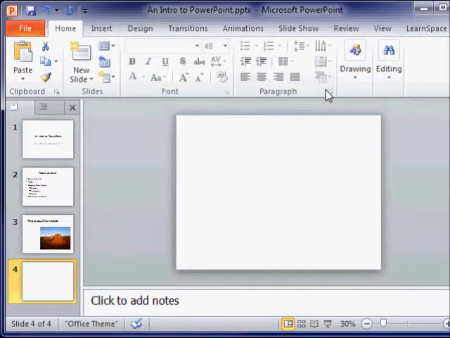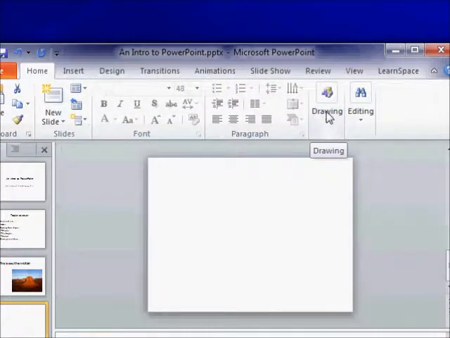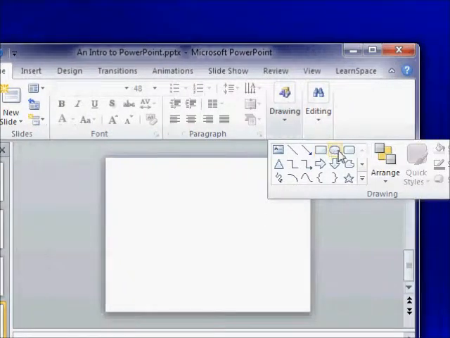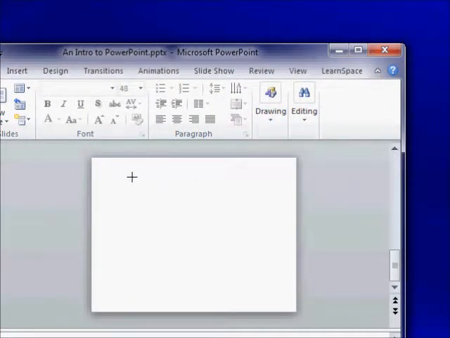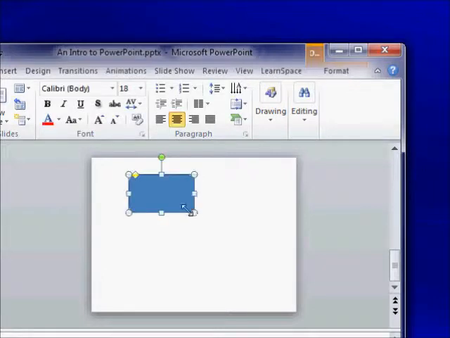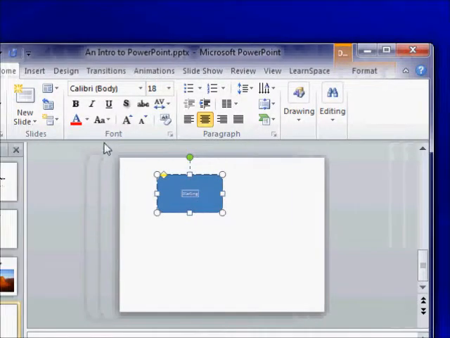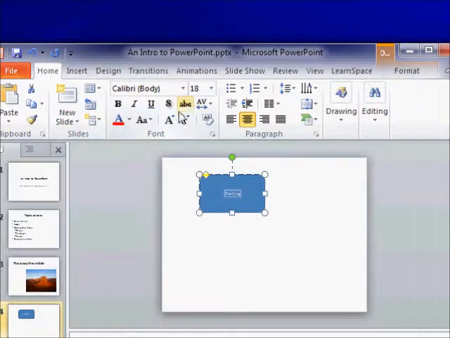So, new slide here. And I will go over to drawing and I will say I really would like this rounded rectangle right there. And I'm just going to start typing in here and say, call this, move that out of the way. And I will select all of that and make it bigger so we can read it.